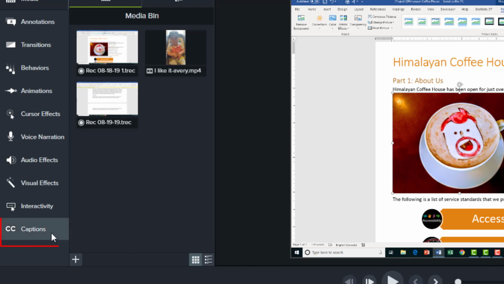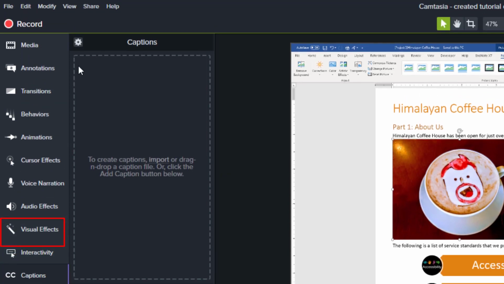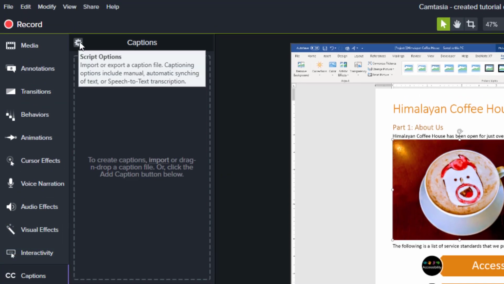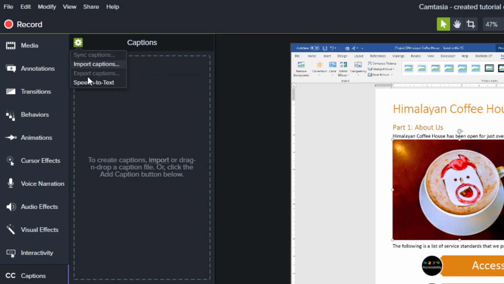There are a few ways to add captions in Camtasia, but we as teachers don't always have time to manually add them, so the easiest and quickest way to do this would be to use the speech-to-text method. To add captions, we'll click the Captions tab, and then click the Script Options button. Then choose Speech-to-Text.